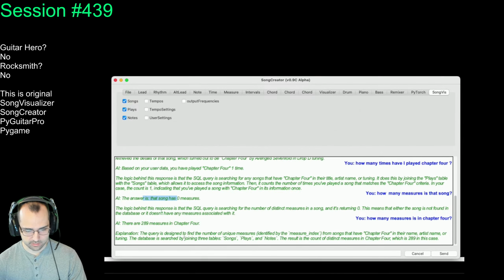Okay, so the query is designed to find the number of unique measures, measure index, and so on, from the song that has Chapter 4 in its name, artist name, or tunings. It searches by joining three tables: songs, plays, and notes. That's because the song has a song ID, and you go to the plays table. The plays table references the song ID from the songs table, and the same thing with notes. Notes has song ID and play ID because the notes represent a particular playthrough for that particular song.